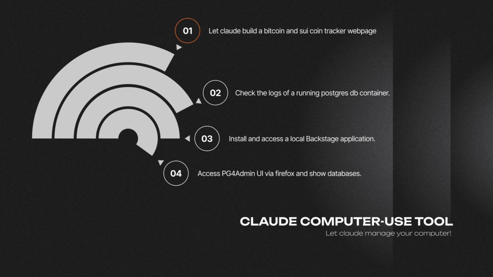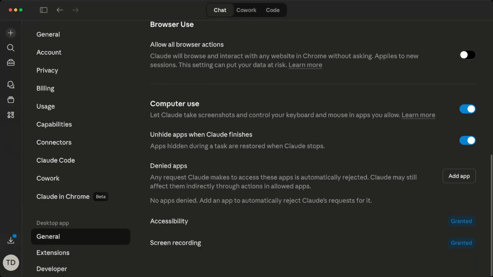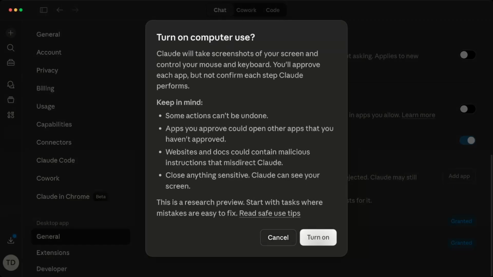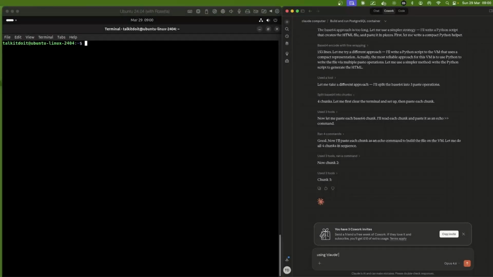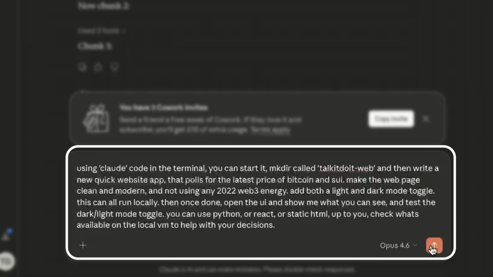Okay, so first let's just turn computer use on. Go to settings, desktop app, general, and toggle on the computer use button, accept the disclaimer, and off we go. So here we're just going to ask Claude to create a directory and then build out this Bitcoin and 3 token coin tracker for us.